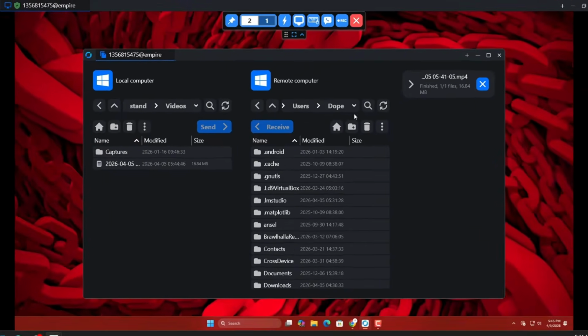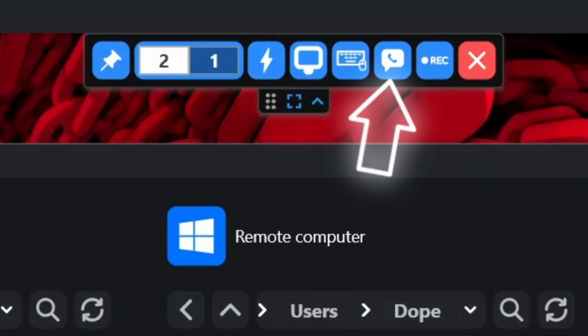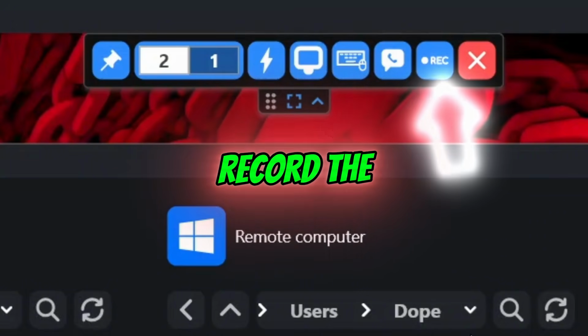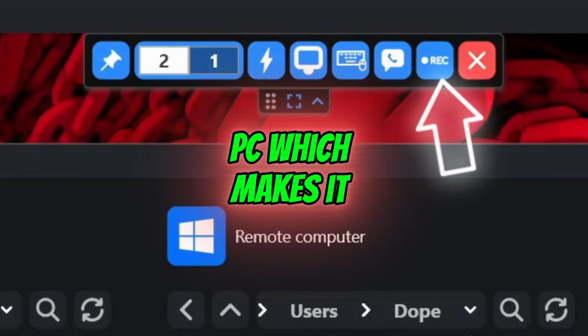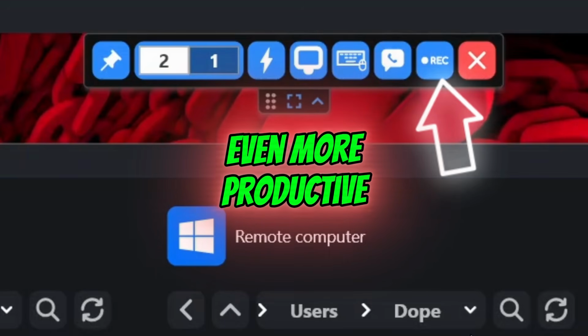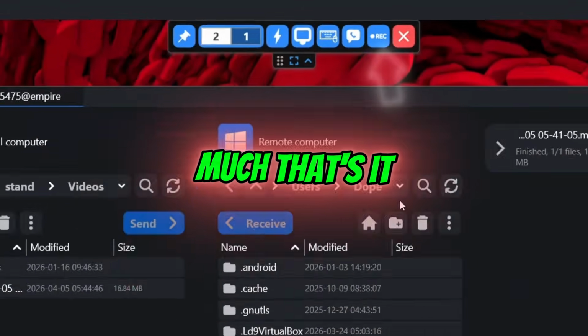Super smooth. You can also open the chat, terminal, or calling while using this tool. But not only that, you can record the session while working on the client PC, which makes it even more productive. And pretty much that's it.